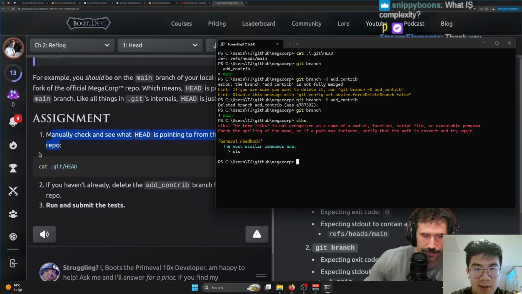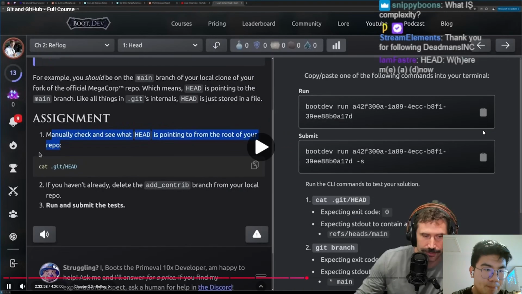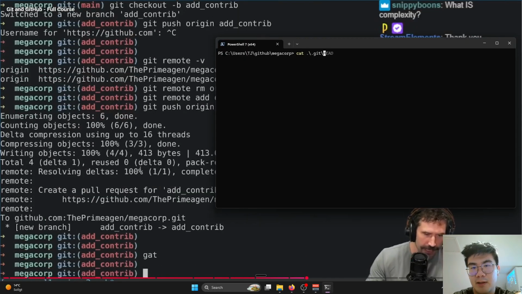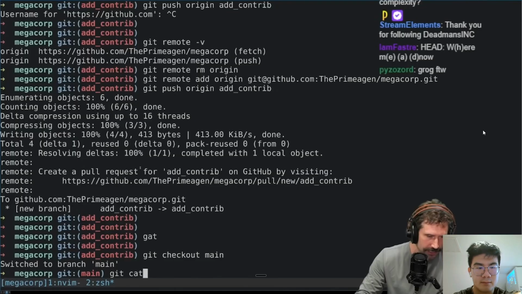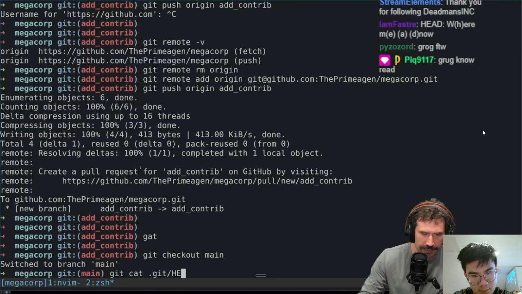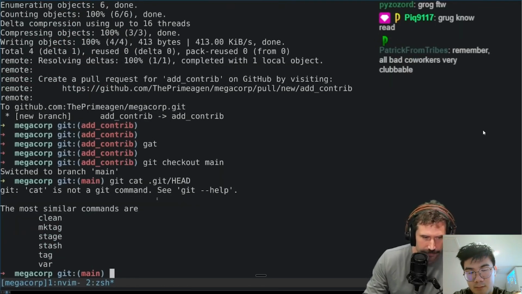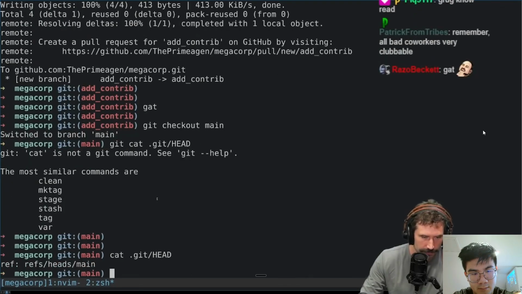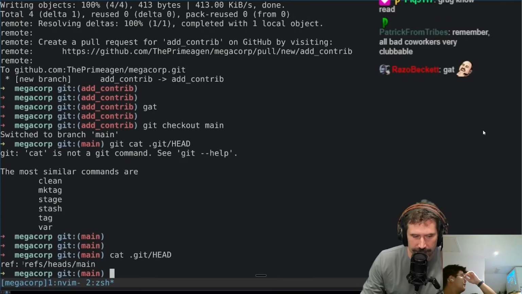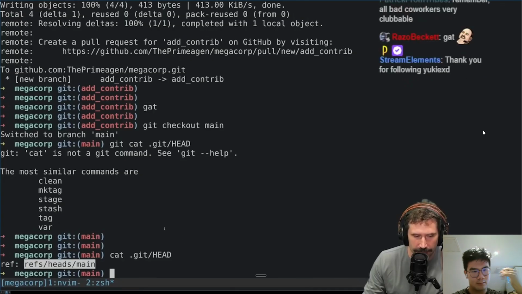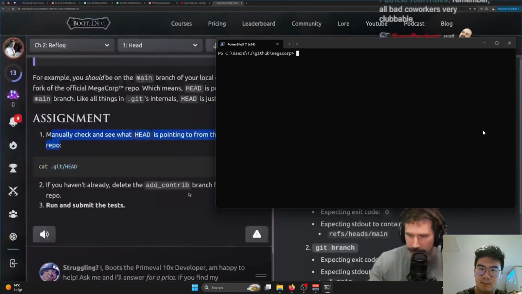Git branch. Okay, HEAD. Yeah, let's do that. git checkout main, cat .git/HEAD. I think it should be the name of the thing. There you go. Yeah, it's just a path to the branch or the tag, if I'm not mistaken.